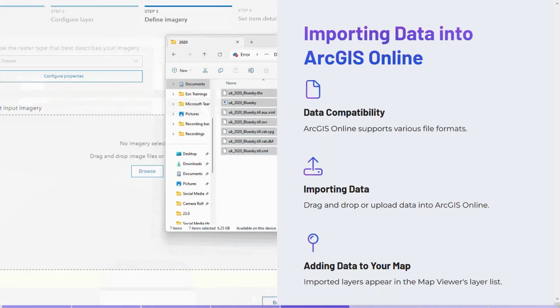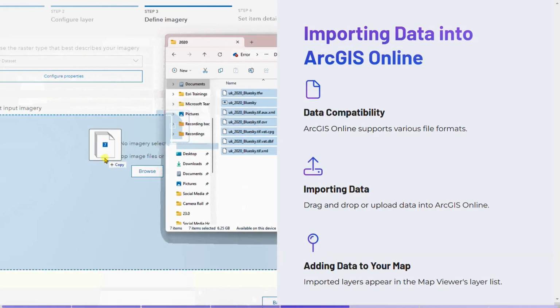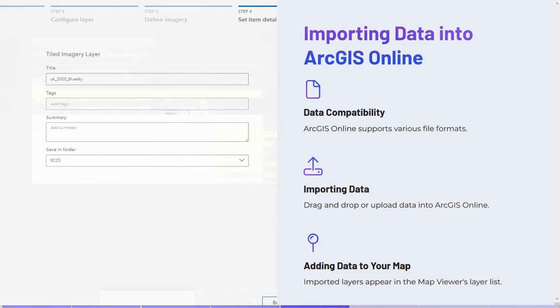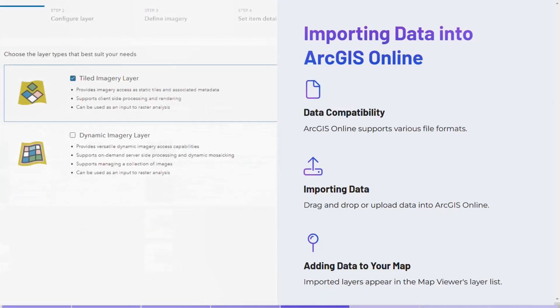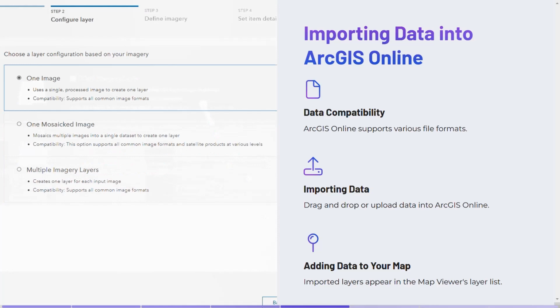Adding data to your map. A new layer appears in the map viewer once the data is imported. Check the layer list to control visibility, style, and labels. Any uploaded data can then be edited or analyzed within ArcGIS Online.